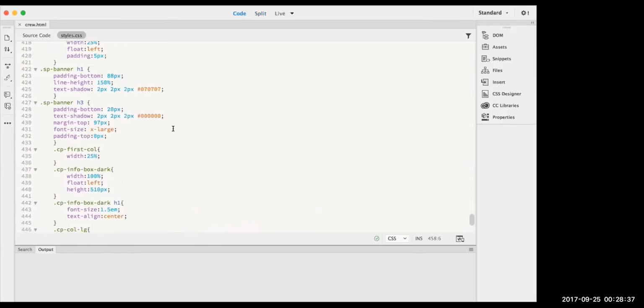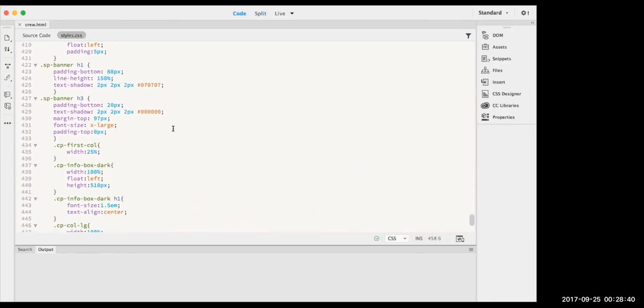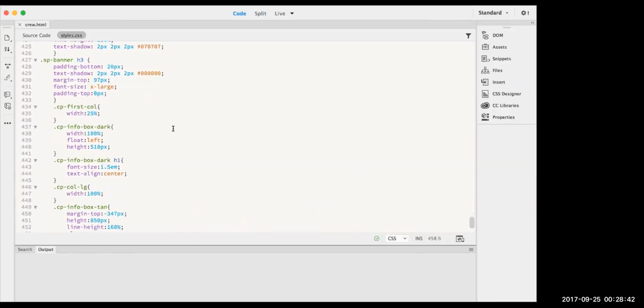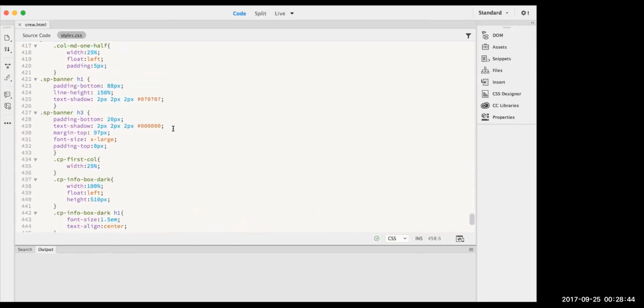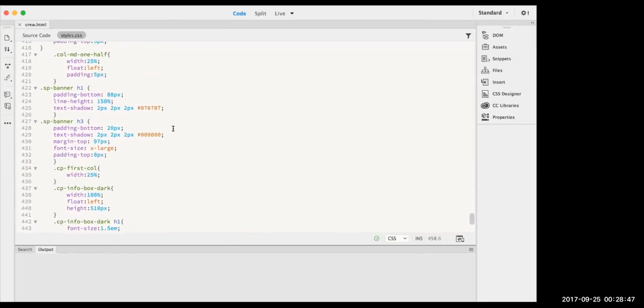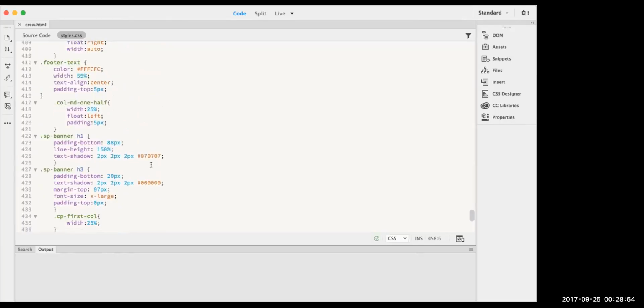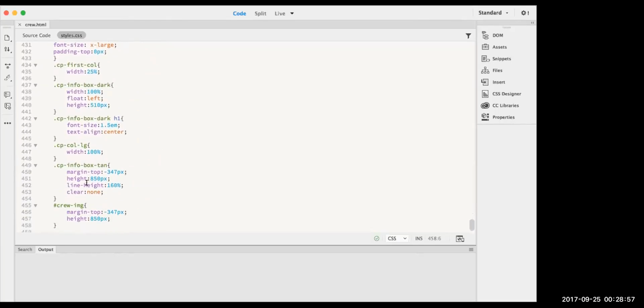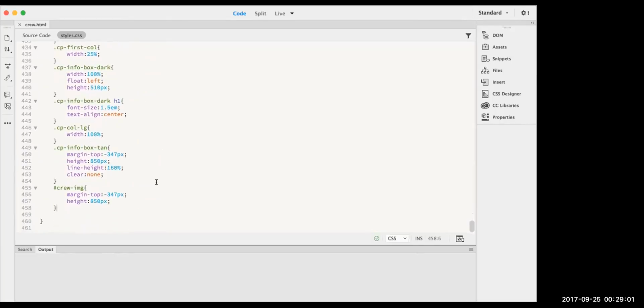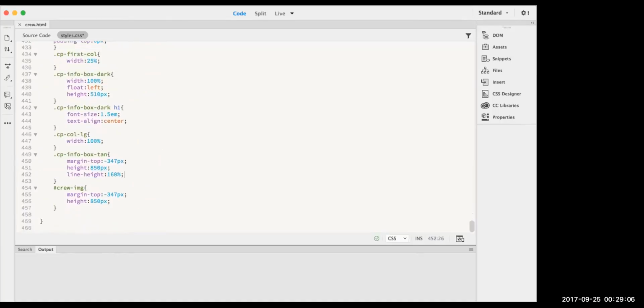There should be a CP info box under desktop view. There's one here. It's your tan box. That should be 10. Tan box. This one? Yes. Let's see. Take off the clear both. The clear none. Erase that. 160%. And then you have your crew image.